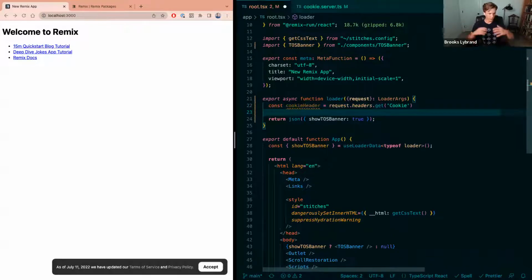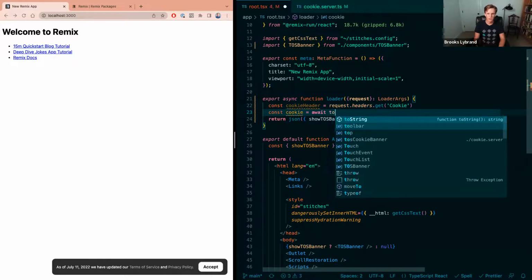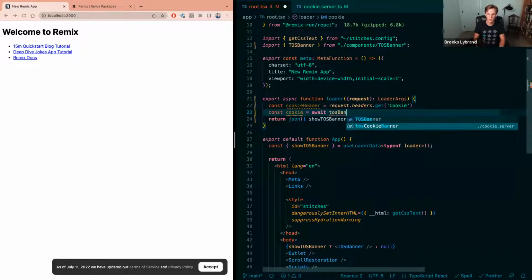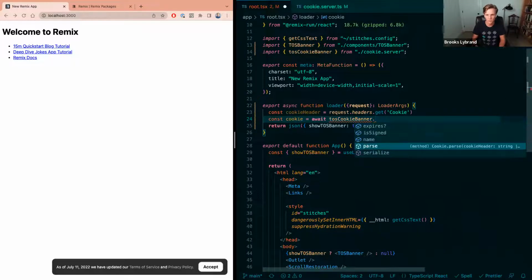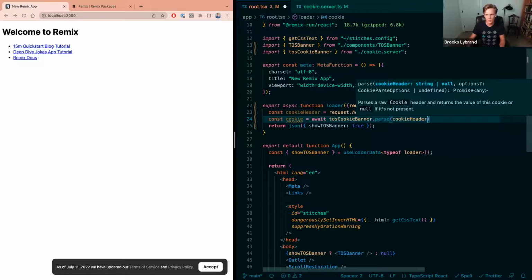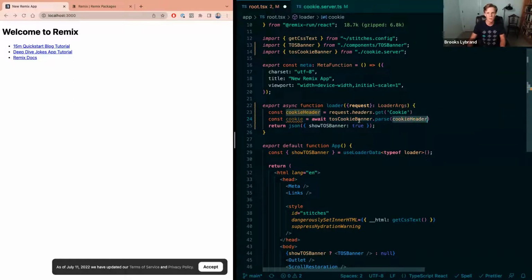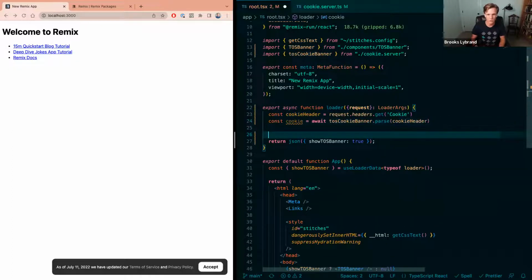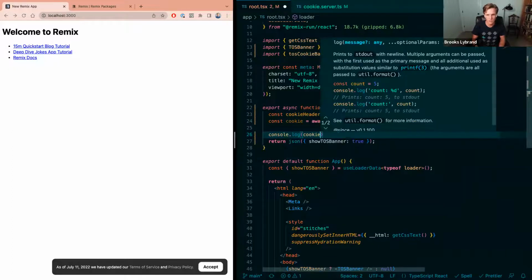So with the cookie header, we want to pull out specifically the term of service cookie that we created earlier. So we're going to say const cookie, and this will equal, yes, I think it's an await. Is it TOS banner cookie? What did I call it? Cookie banner? Yeah. And then here we need to parse out the cookie header. So basically we're passing in the cookie header to this. And this term of service cookie banner that we created earlier knows how to parse from this value the specific stuff that we want. So we got that cookie. And then what we're going to do is, for now, let's just console log this and see what happens.